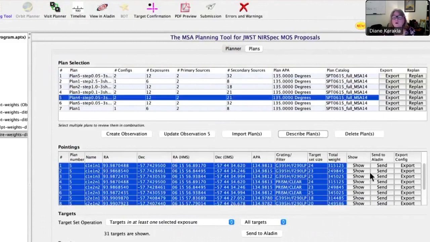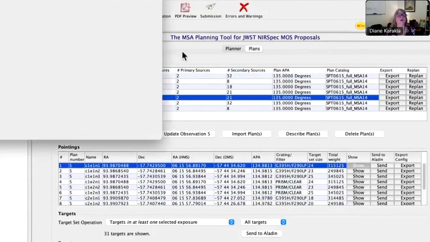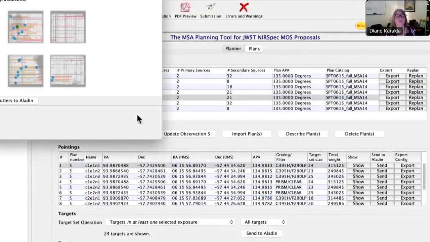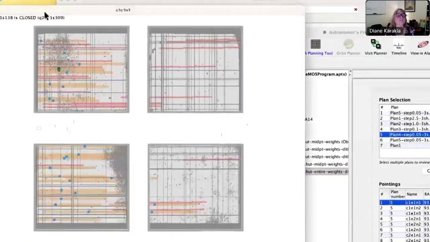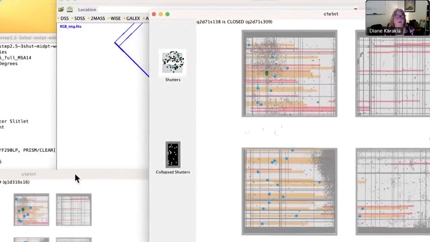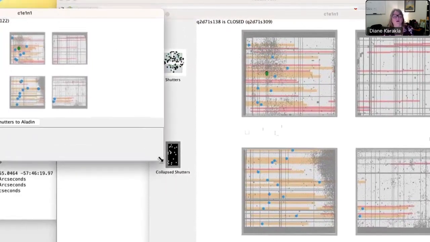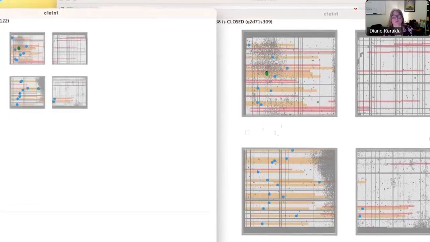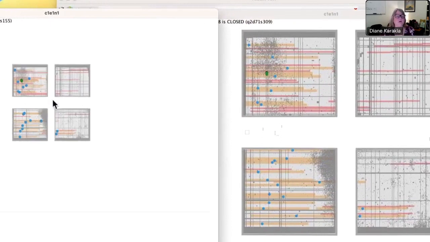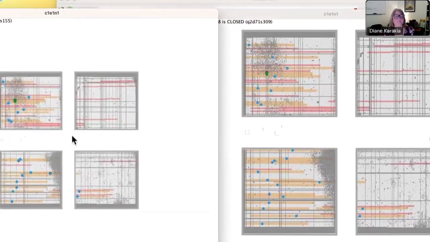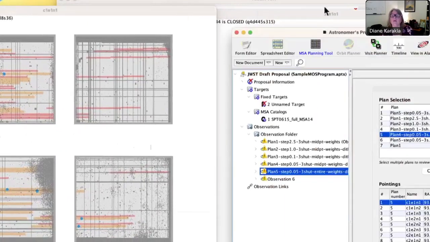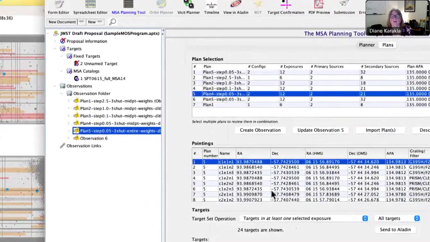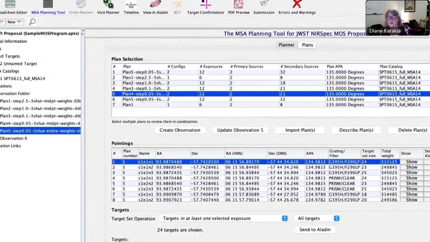So we're in plan 4, and I'm going to look at the same exposure for plan 4. And actually, I want to bring that up front. I'm going to compare the two. Okay, and now what I want to do is go back to the targets area and select all of the sources that are in plan 4. I just want to show you something.